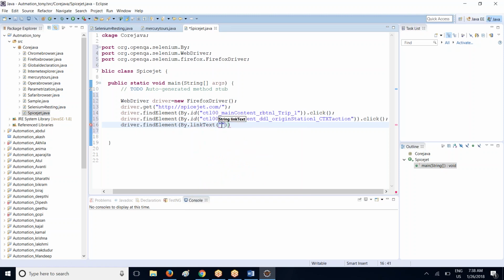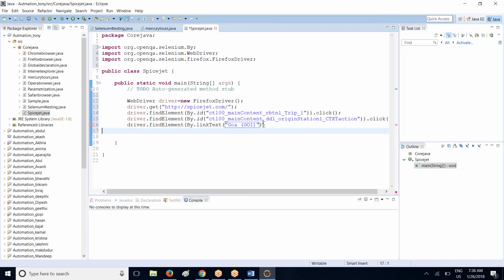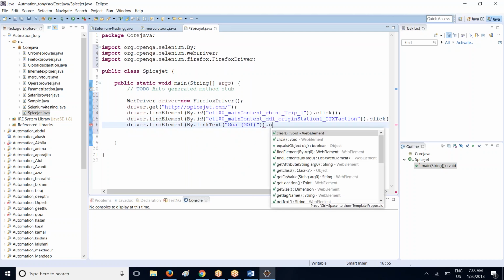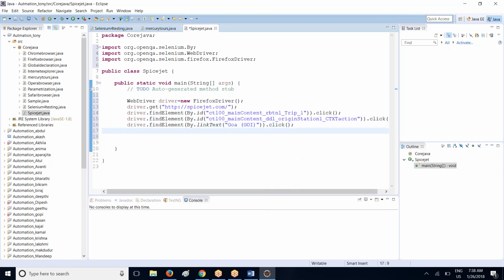So driver.findElement(By.linkText(...)). What is the link here? Goa. Then you'll just go ahead and click on it.